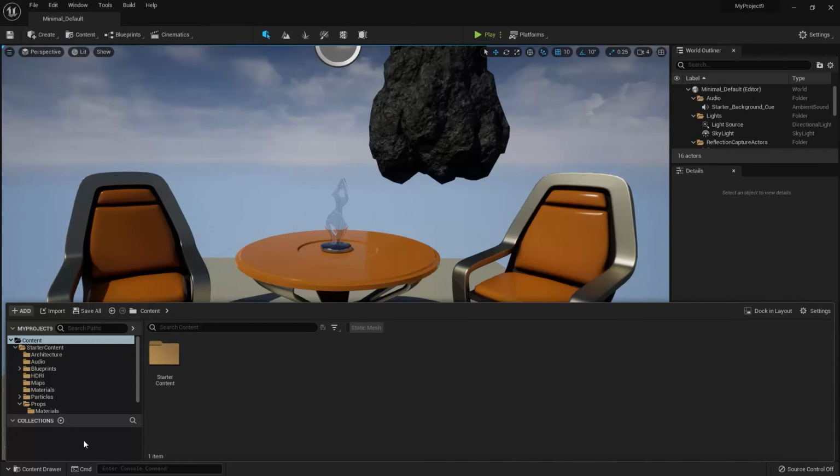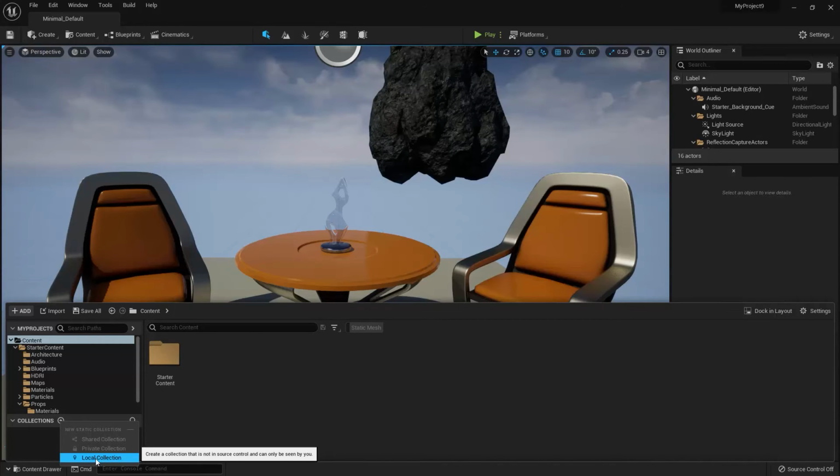And I can also make a collection called yellow and add the chair to that too, along with my other yellow objects. To make a new collection, click the Add button here, and then you'll be given a list of 3 types of collections to choose from. The first 2 only apply when you are working with other people on the same project, and because I am not, these are grayed out. And so my only option is to select Local Collection.